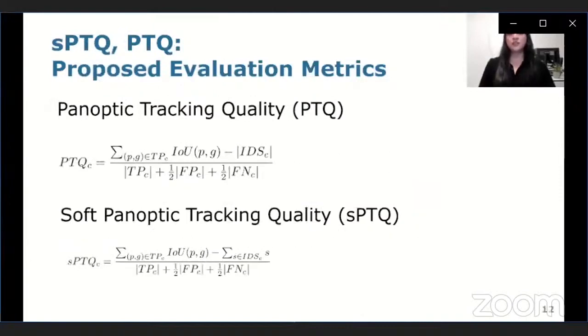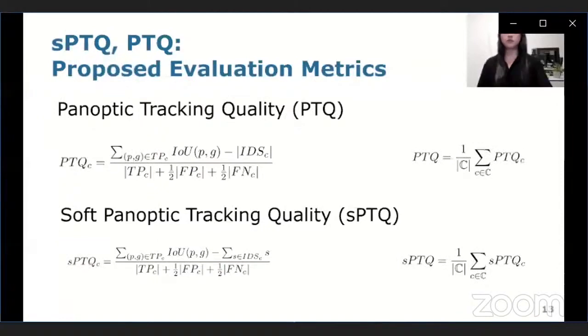We also include a less strict version of our metric, SPTQ, that penalizes the track ID errors with an average IOU of matched segments with track ID discrepancy. Finally, since these metrics are calculated for each class individually, we compute the PTQ value averaged by classes.